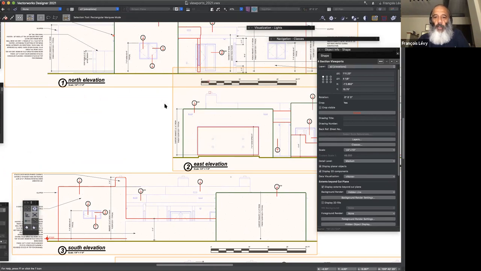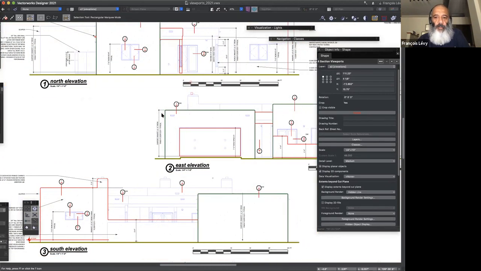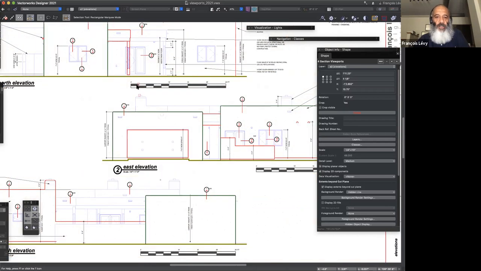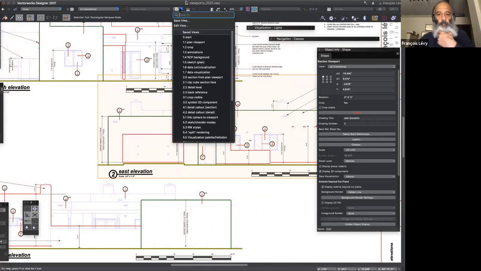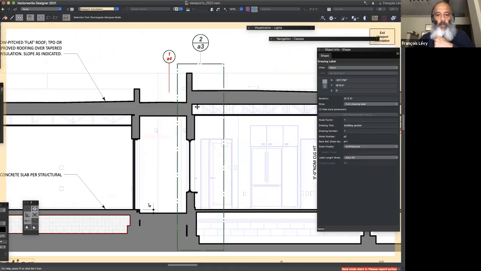or a front view. And since I'm here, I should mention that these elevations are also section viewports, even though they're elevations. They're just sections that are drawn outside the boundaries of the building so that they appear to be elevations. An elevation is just a section that misses the building. Another kind of viewport I have, in addition to plan viewports, which we've already looked at, and the section viewport, is a detail viewport.